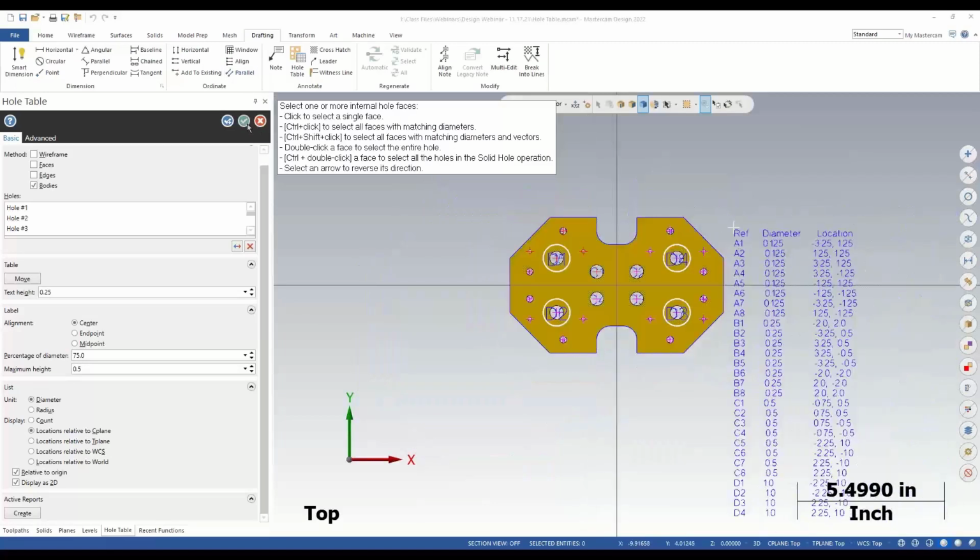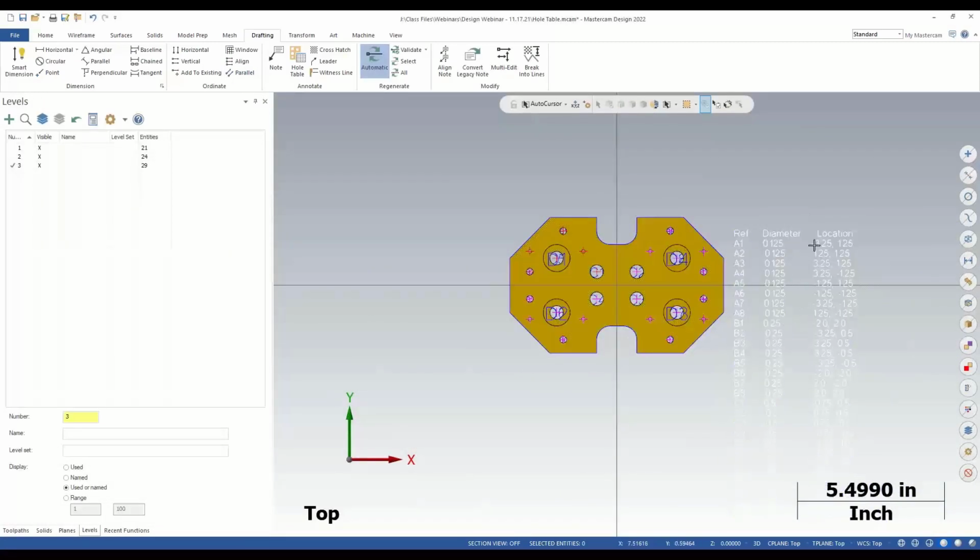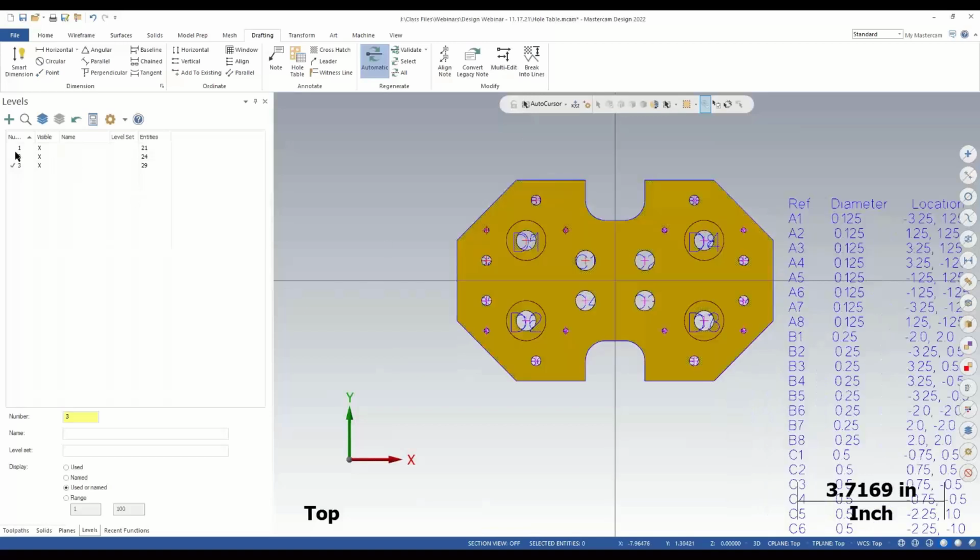And if you wanted to, you could actually green check out of here, and you can keep this note here. You can move the note around, and then when I turn off that level, it gets rid of that information. But again, this would be a situation where I'd probably want to give that active report to one of my operators on the manual side and have them drill these holes out.